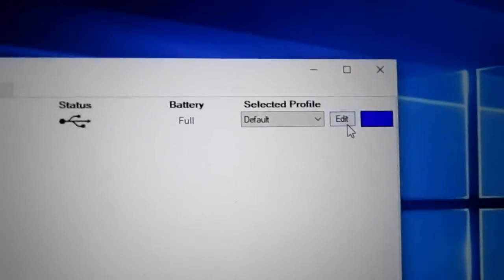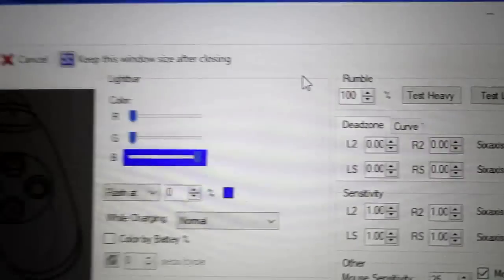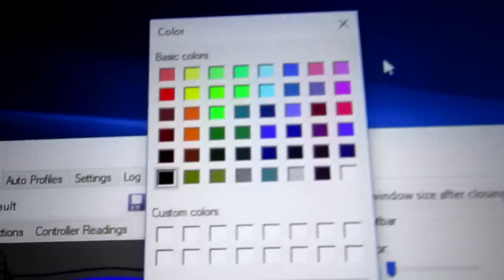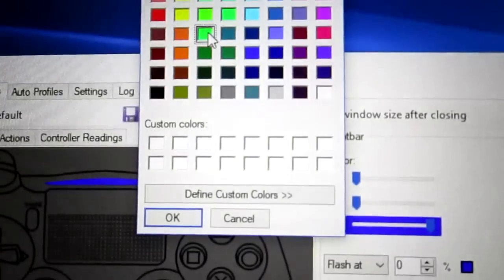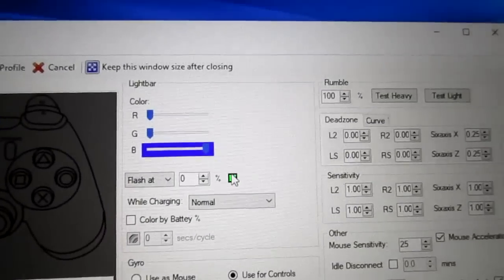So you got all of these. Now you can actually edit your PlayStation controller. You guys can see. So you can actually change the color, like I said. So now it's blue right now. Now if you actually click on this square, that actually changes the color. So you can do red, green, whatever color you like. So for example, I'm just gonna do green. Then you're gonna press okay. Now if it's still blue like that, click on the square again.